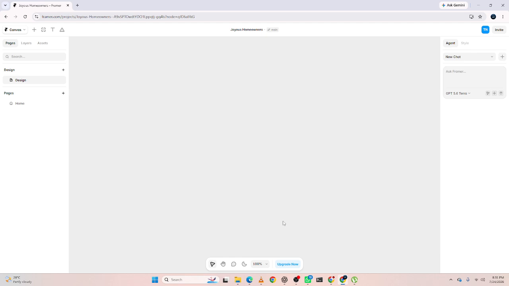Hey everyone, want to add animations in Framer? Animations can make your website feel more engaging and professional by adding smooth transitions, hover effects, scroll animations, and interactive elements. In this full guide, I'll show you how to add animations in Framer in 2026.